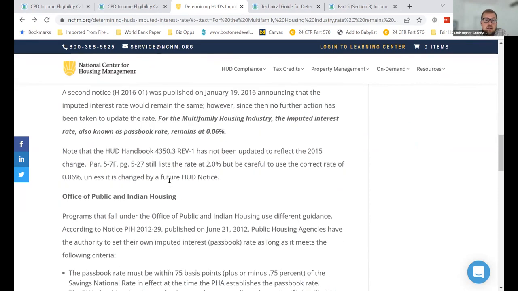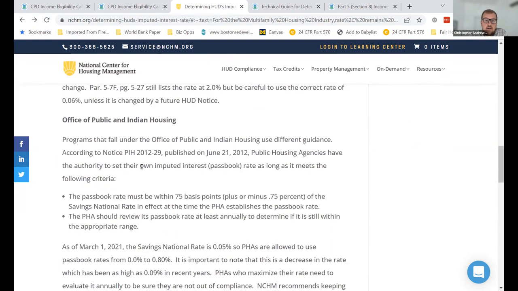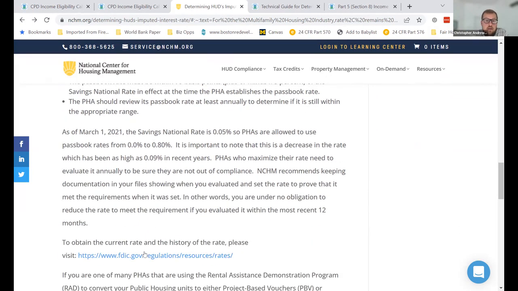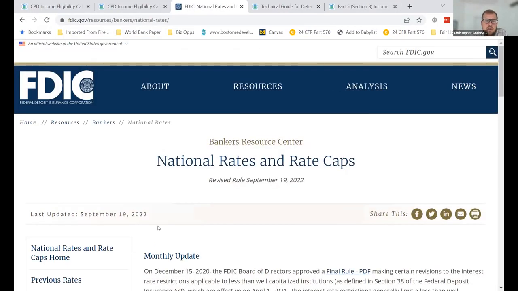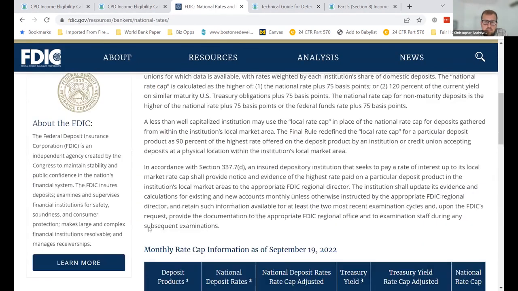And you see, generally for public and Indian housing, you are setting a passbook rate a little bit above or a little bit below, within 75 basis points of the national savings rate set at the federal level. Those are posted here. We'll drop that link in. I think the rate right now is just under 0.2.